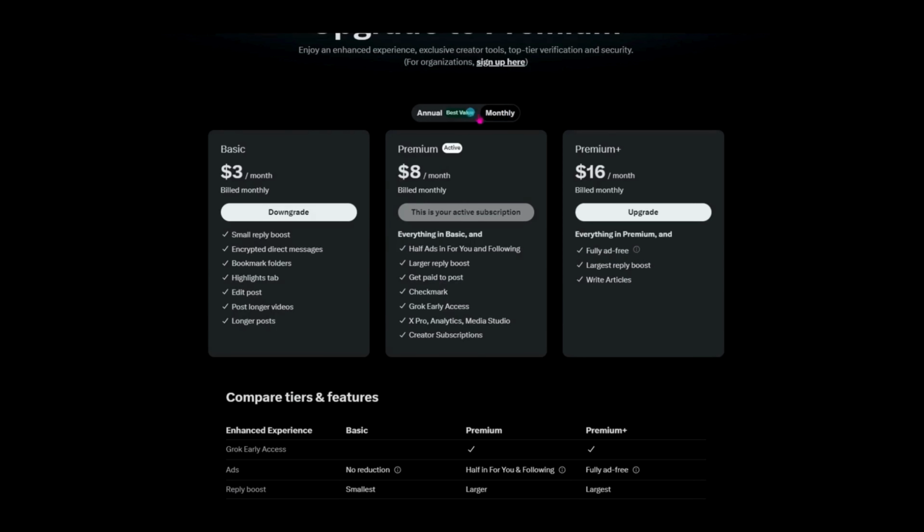So you can see that there's three different tiers here, and you've got a monthly subscription and then the annual price, which will be your best price available. But if we come over to monthly, if you just want to try this for a month or two, you can see that I've got the $8 subscription a month turned on here, but there is a $3 a month and a $16 a month as well.